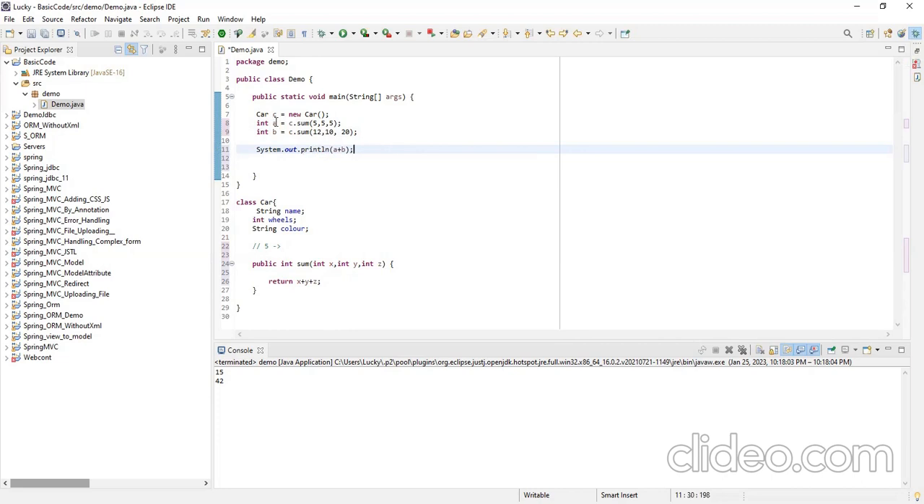Okay, so what you are doing? You are saying, I will call this method, and this method will return me the sum of 3 numbers, which I will store in A. I am calling this method again, and I am passing some parameter, and it will return me some value which will be stored in B. Okay, and one more thing.